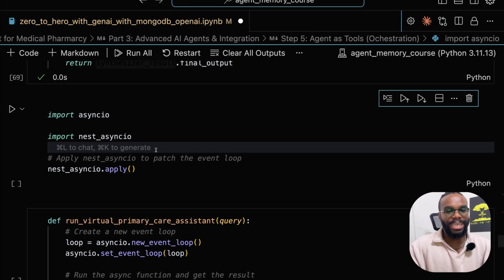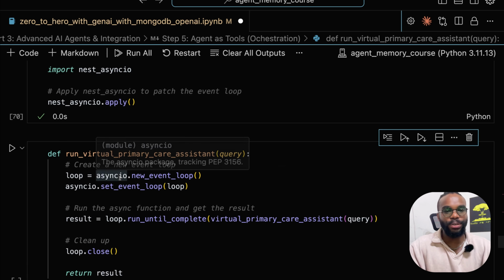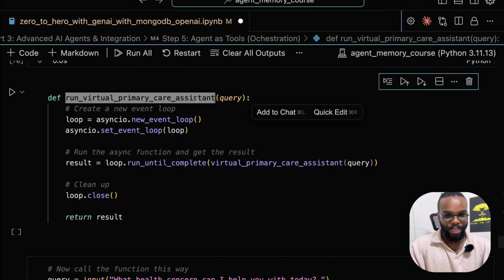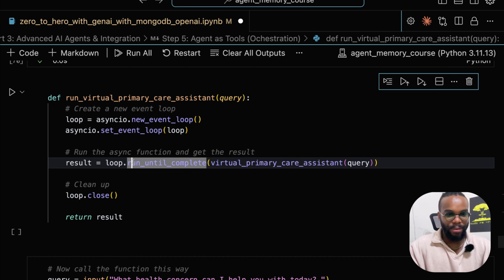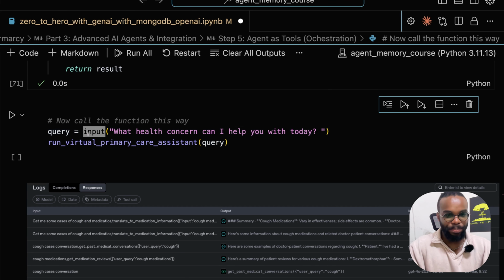So now we can actually run this. We're running this within an asyncio loop. And here we're going to run the virtual care assistant and pass in the query. So here we go. We're going to actually have an input.